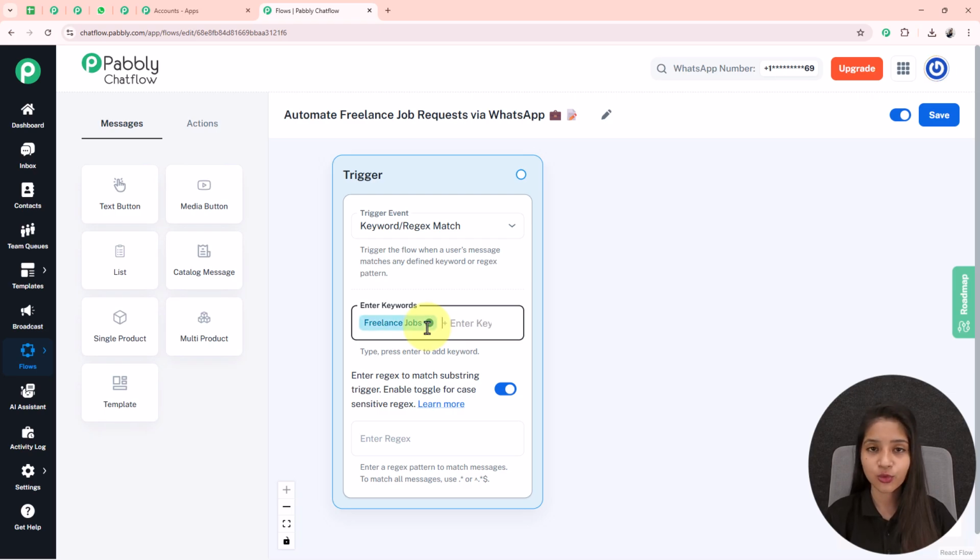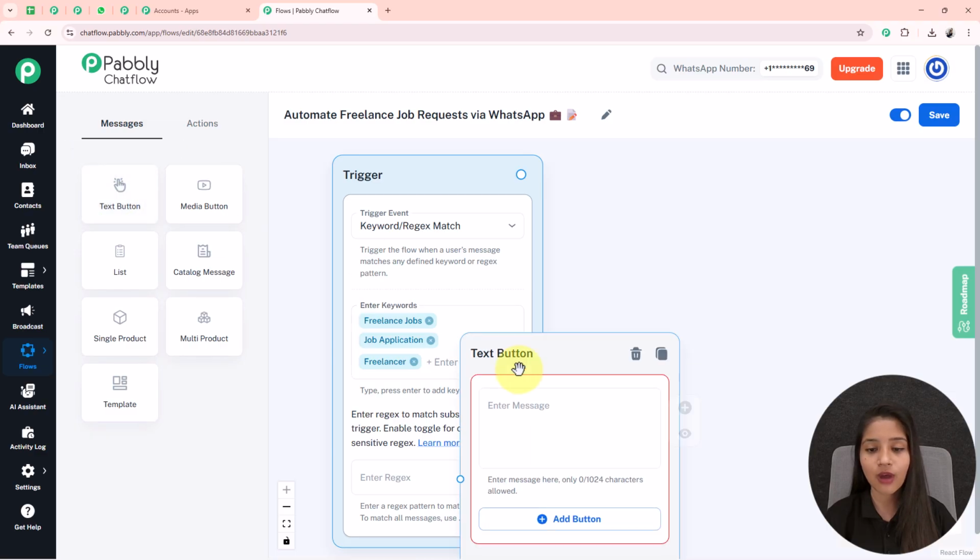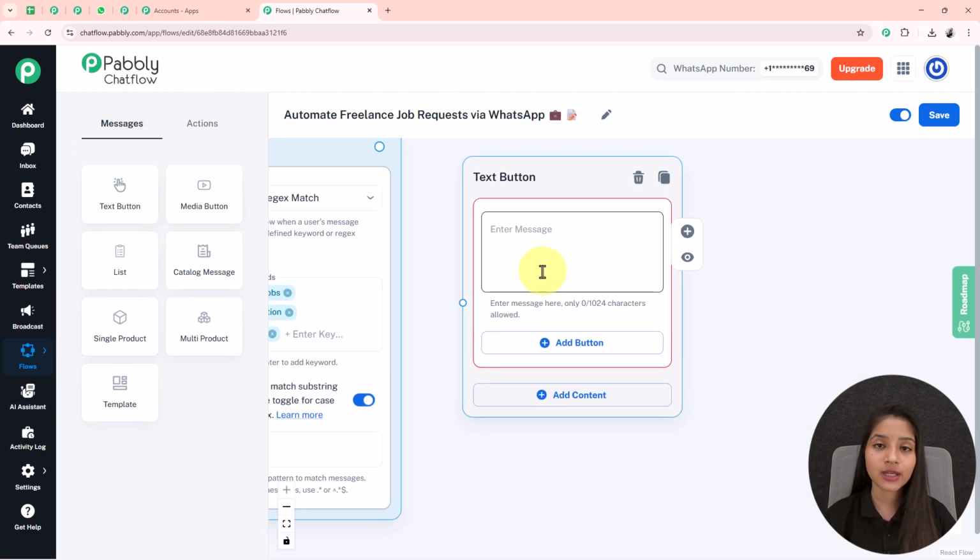Now I am adding two more keywords, job application and freelancer. Here I added only three, you can add multiple. Now whenever my user will send any of these keywords to my WhatsApp business account, then automatically my bot gets triggered and replies to them by sending one welcome message. For that I am taking one text button, drag this box here, where I am going to write my welcome message in this enter message box.